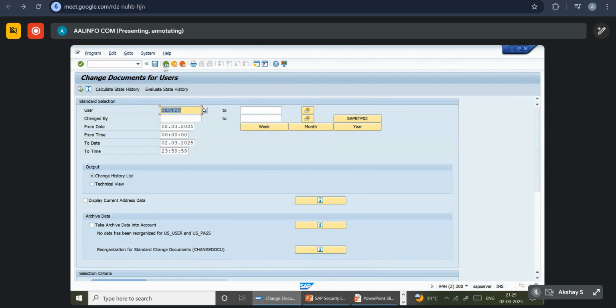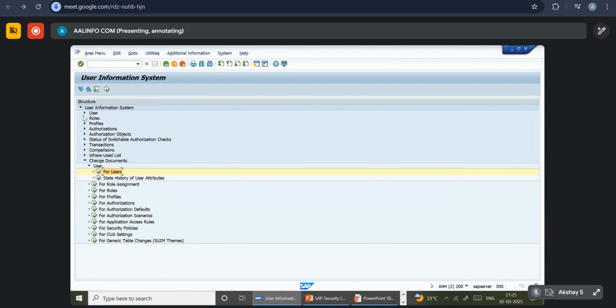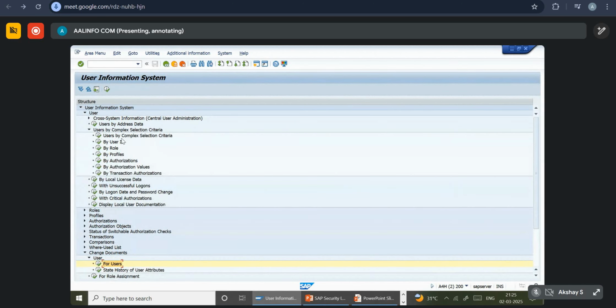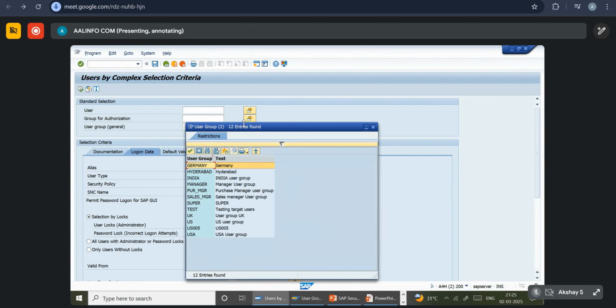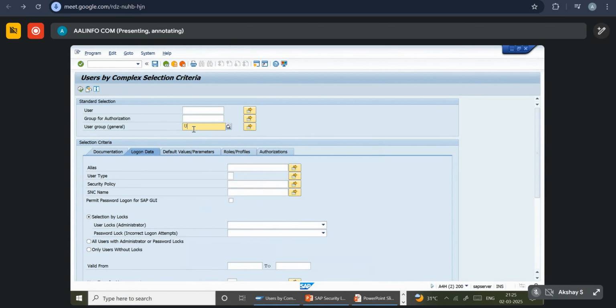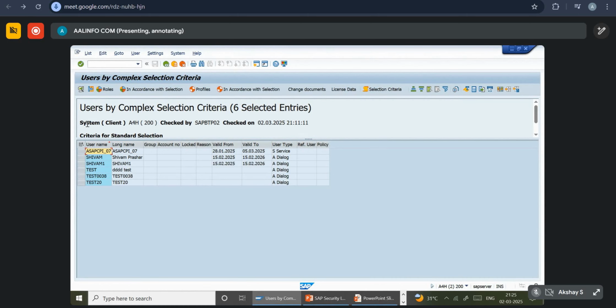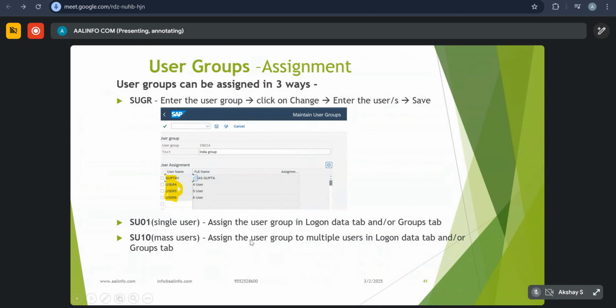SUIM we will anyhow be covering a little later, because in yesterday's class we showed you SUIM for finding which user has been assigned which user group. That is what we did with SUIM, user for complex selection criteria, where we kept the user and found which user group has been assigned to the user. If you remember, we did that, UK or Germany, for example. We will cover SUIM in detail later.